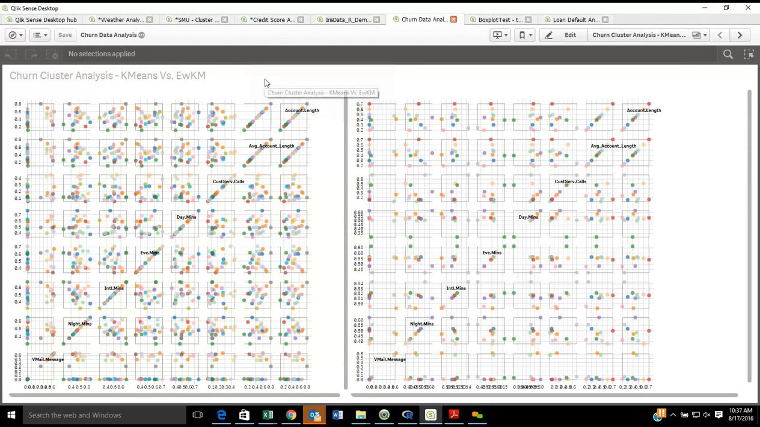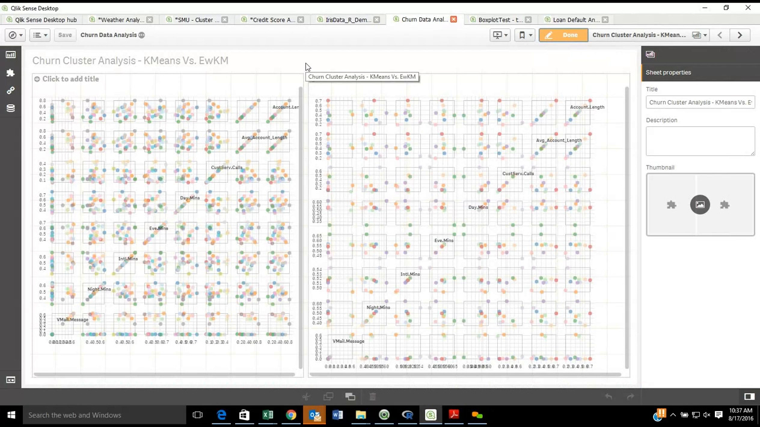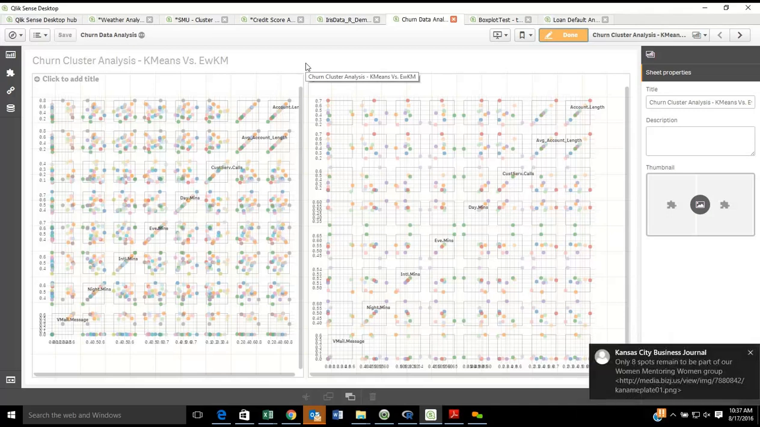This is, again, a fantastic example of what you can do using this package. We've got customer churn data, a telecom data set. We have different dimensions here: how many minutes are used at night, international minutes, evening minutes, daytime minutes, how many customer service calls that customer has made, what's the average account length of that customer, and so on and so forth.